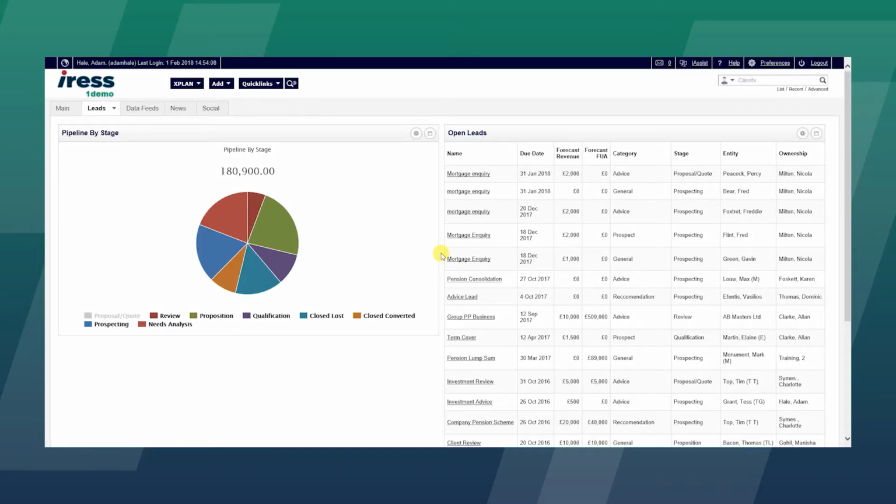Today I'm going to take you through some of the CRM functionality of XPLAN. So first of all, we're going to have a look at leads. Now, as you can see on the left hand side here, I have a widget which shows me a pie chart of all of the leads by what stage they're in.